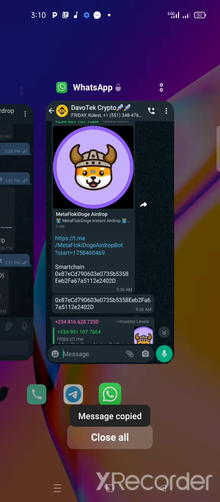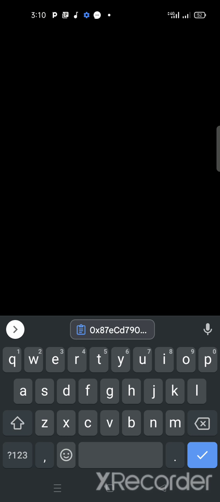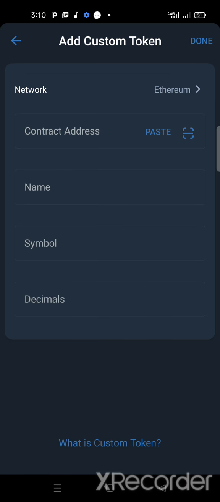After you've copied it, you go to your Trust Wallet. You open your Trust Wallet. So this is your Trust Wallet. Now, when you're on your Trust Wallet page, to add the contract address of that coin, you click on the top right corner of your Trust Wallet. Then you scroll down to the extreme end, you see add custom token, and you open it.